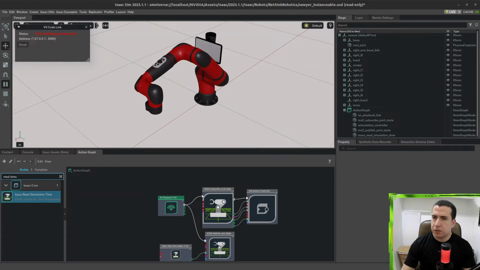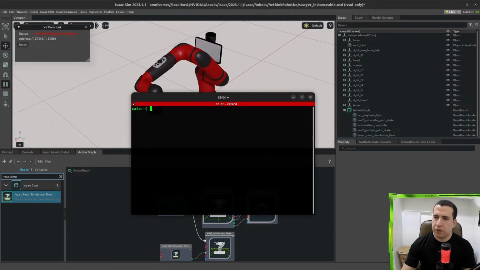Now let's create the ROS2 package to communicate with Isaac Sim. Let's create a folder called sawyer_nvidia_ws, and let's create the source folder.